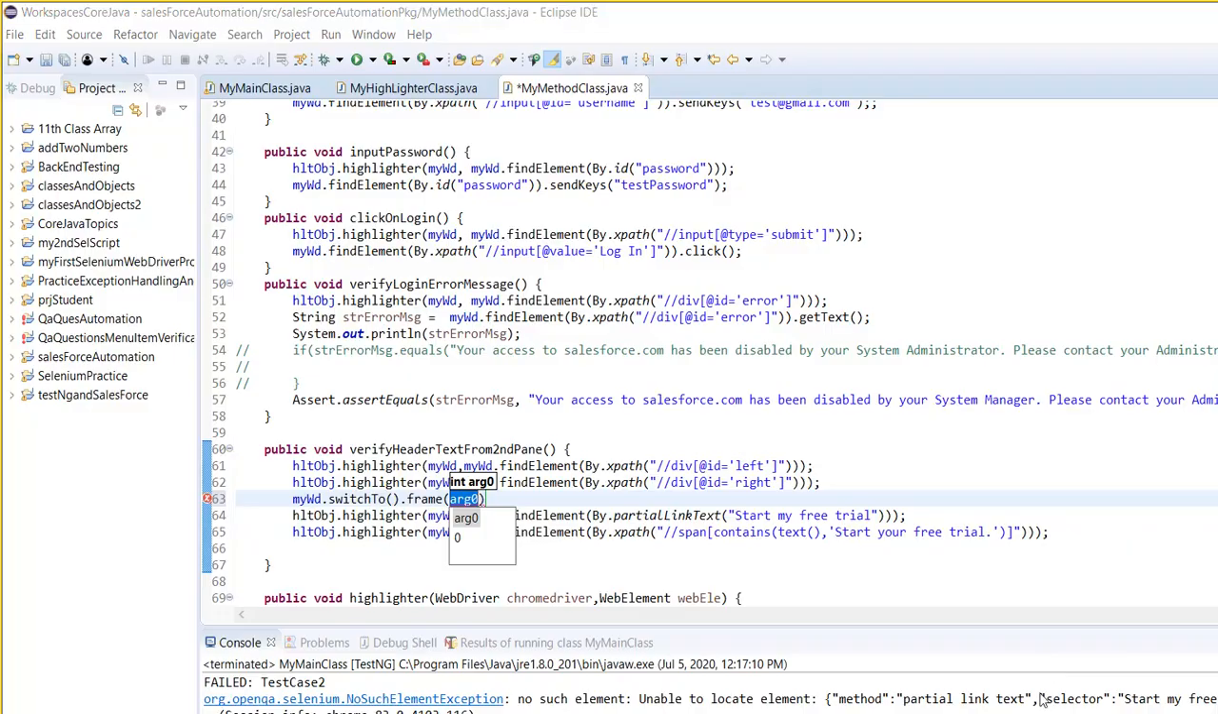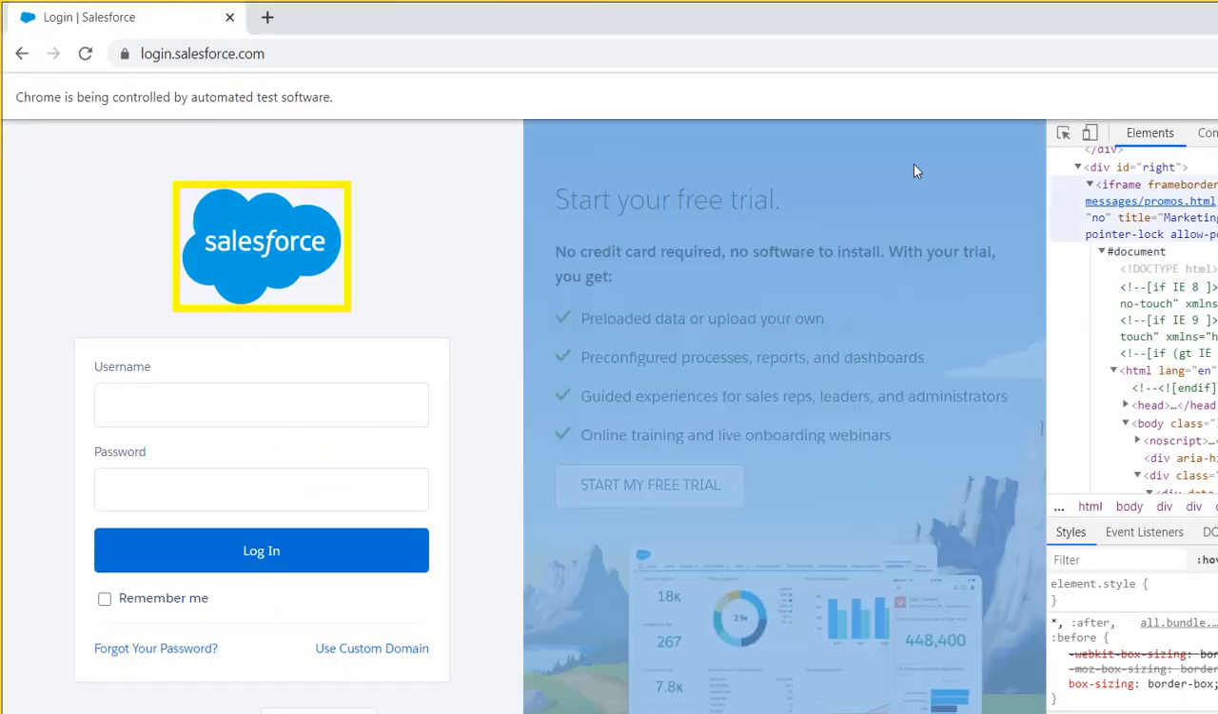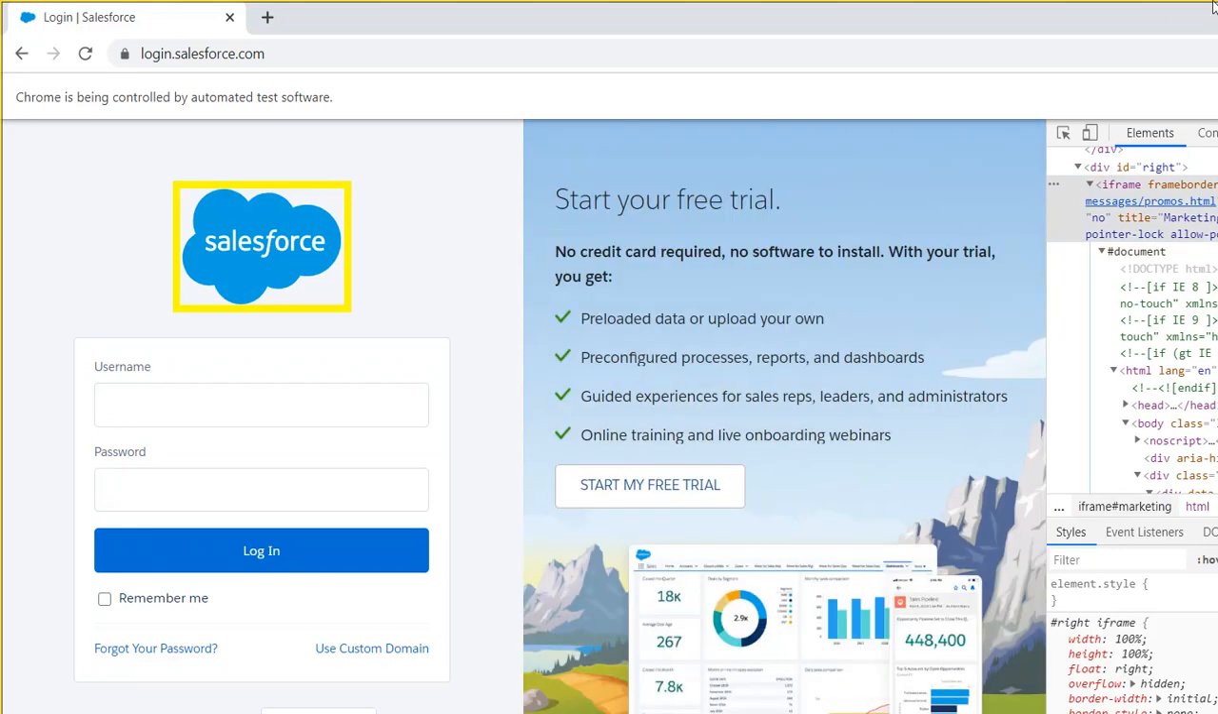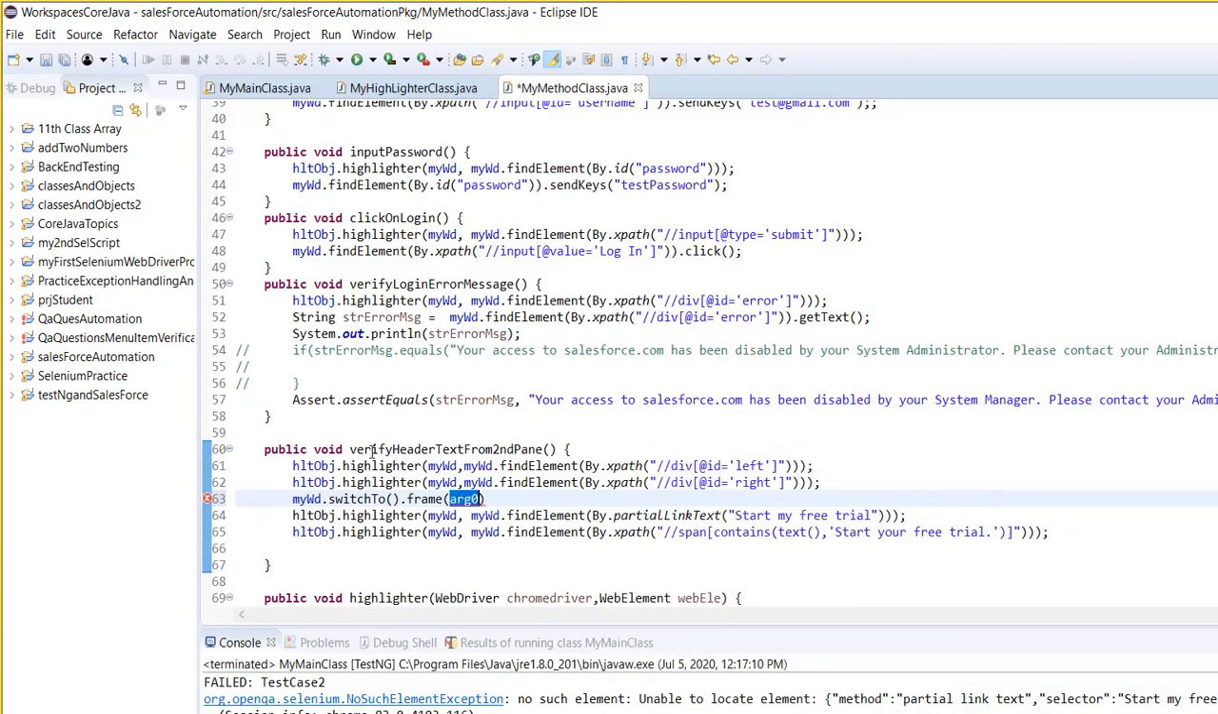Let's go back to our page, and for that iframe, we have an ID marketing, we have a name marketing, right? So you can use any of this, ID or name. You can copy this and you come here. You put that marketing and you put your semicolon. Now let's do another execution.